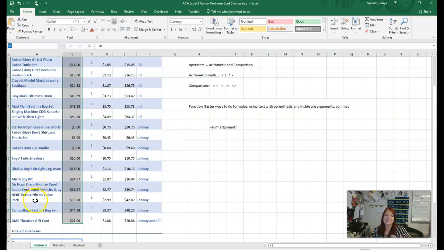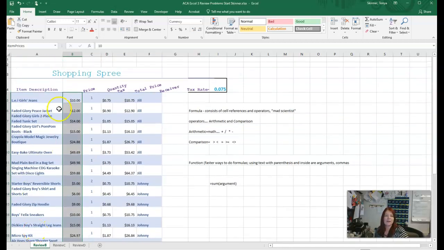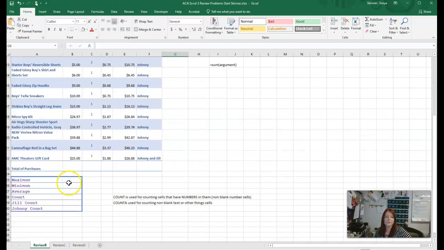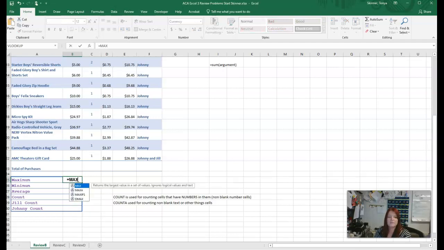This is called a named range. So I'm going to call this item prices, and I'm going to hit enter. And now the computer's automatically going to know that those cells are called item prices. So when I go in here to do this, I'm going to do a function. So I'm going to hit equals max, because that's the function I'm going to use. I'm going to open parentheses.